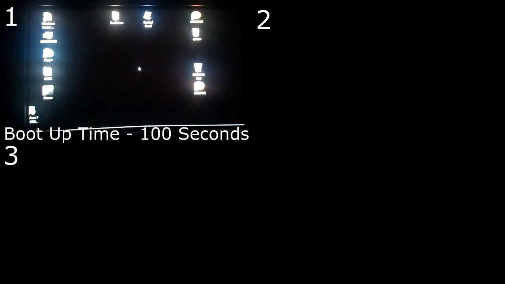And as you see, Windows Vista is still chugging along. So yeah, I think that should be some pretty telling evidence in favor of Windows 8.